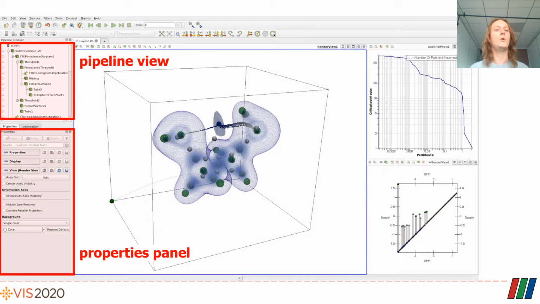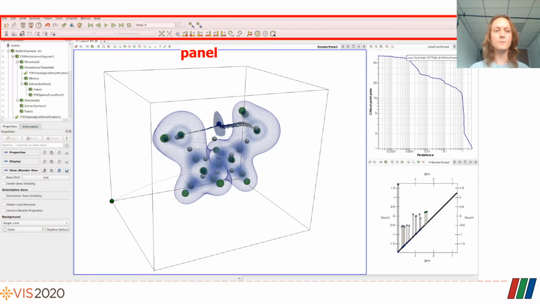On the left you have the pipeline view, which shows you the data you have loaded as well as the chain of filters you have applied on this data. And below you have a properties panel, which can be used to interact with all the properties of these filters as well as with the properties of the different views. At the top you have the main panel. It contains shortcuts for the most commonly used actions. You can customize this panel as you wish.